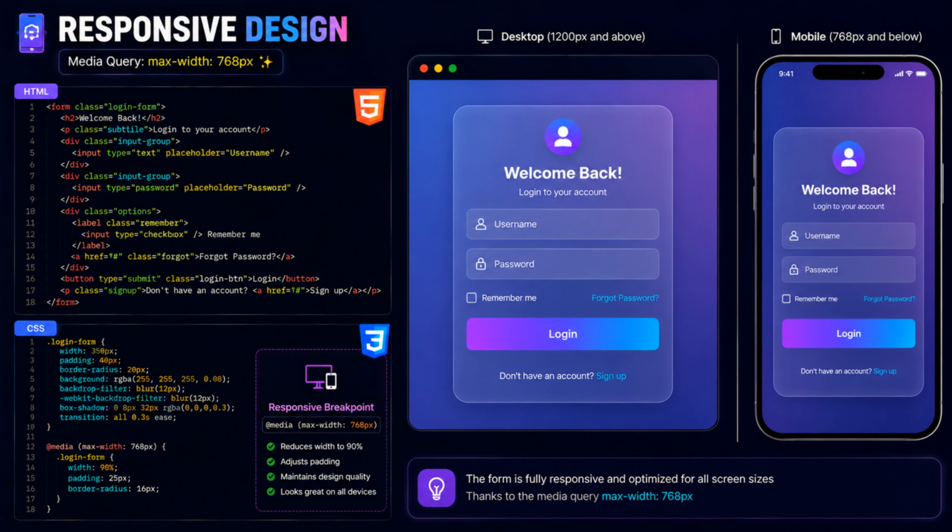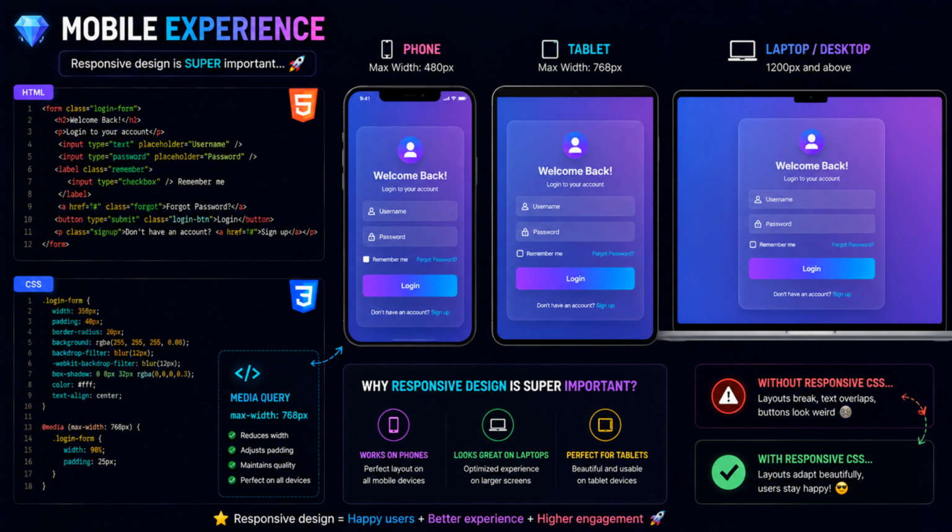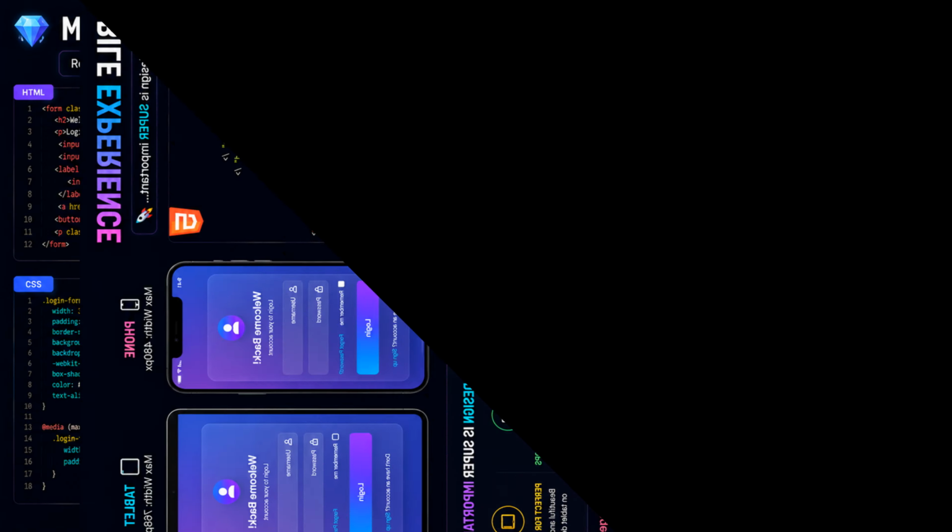Now let's make the login form responsive. Media query, max-width: 768 pixels. On smaller screens, reduce padding and width. This makes the UI mobile-friendly. Responsive design is important because users visit websites from phones, laptops, tablets. Without responsive CSS, layouts break.